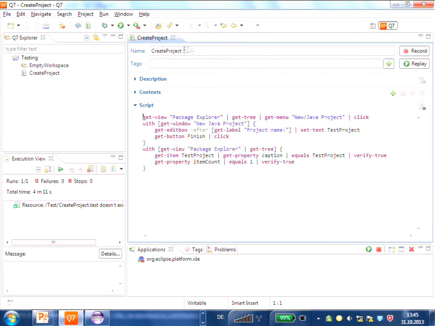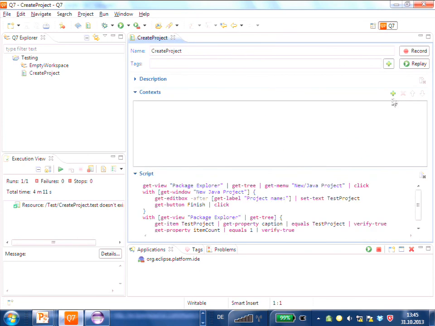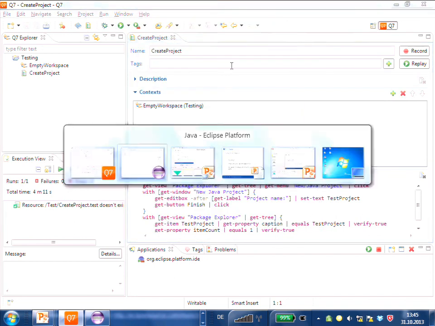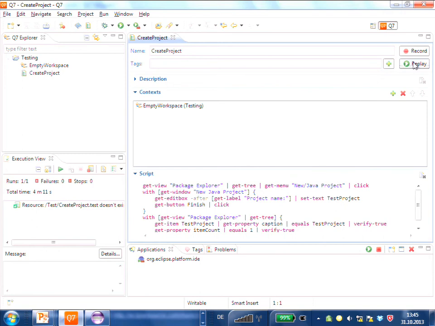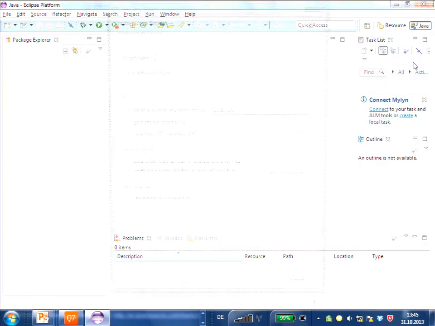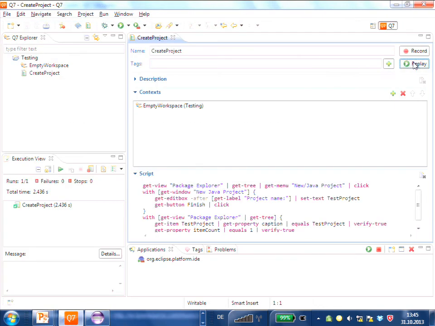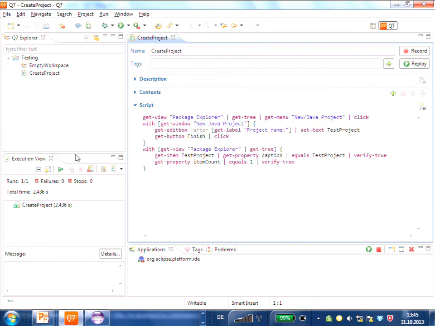And now I go back to the test case and add this context to the test case. You could add several contexts. And now, currently in the workspace I have a project, so the test case would fail. But with the context, you can actually see first the project is deleted, and then the project is added again, and it works. So I'm almost done with the demo.